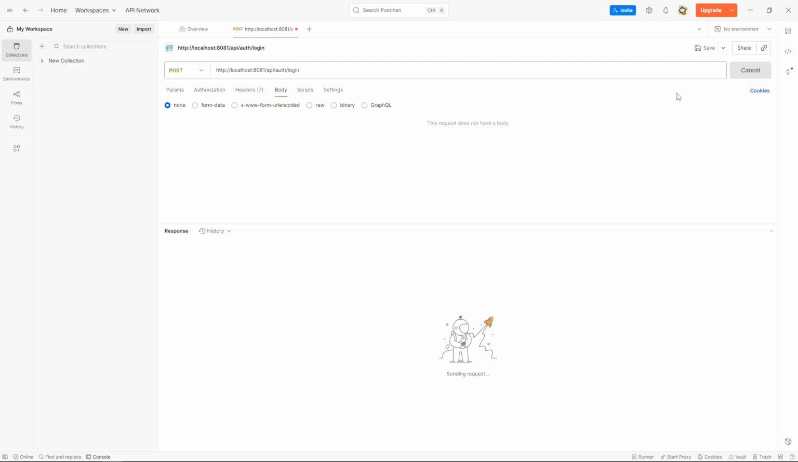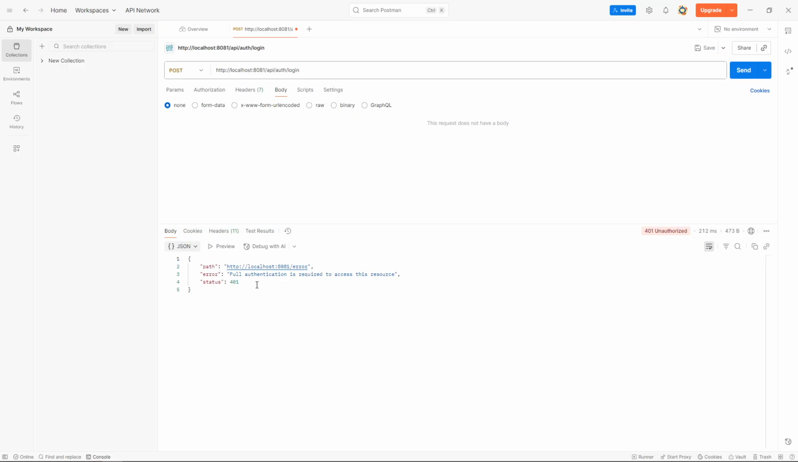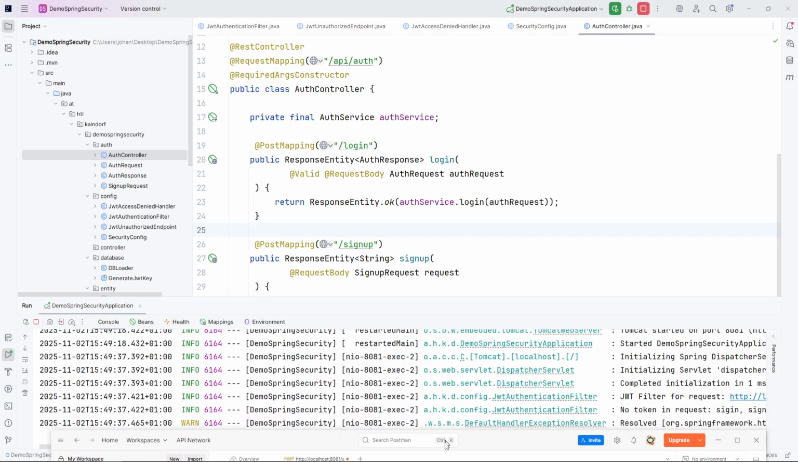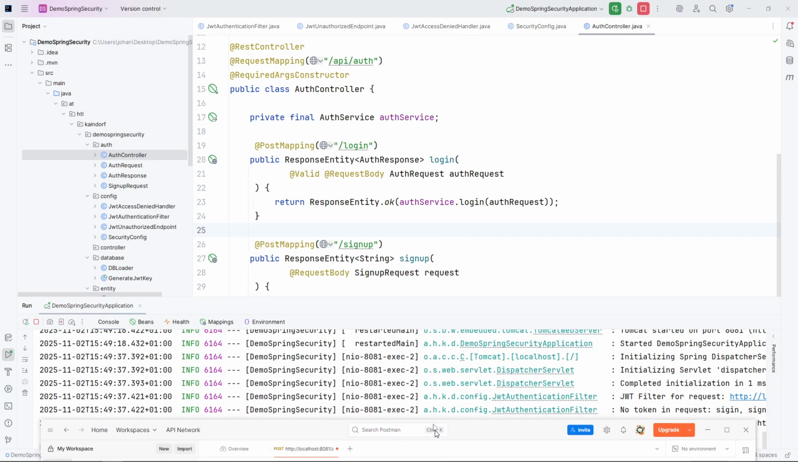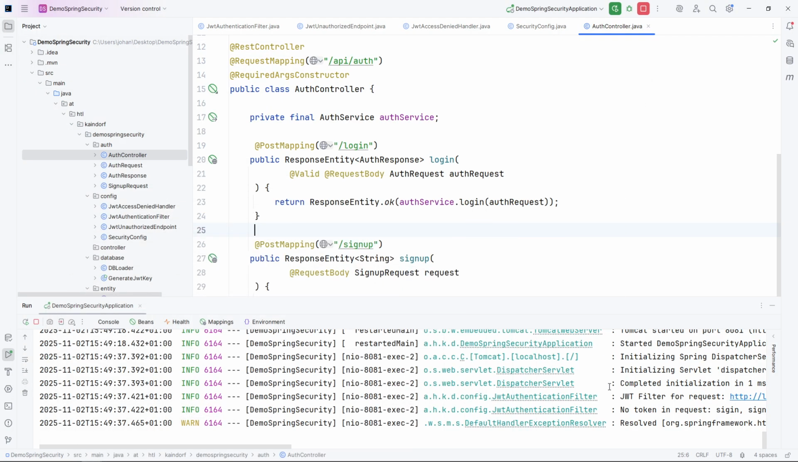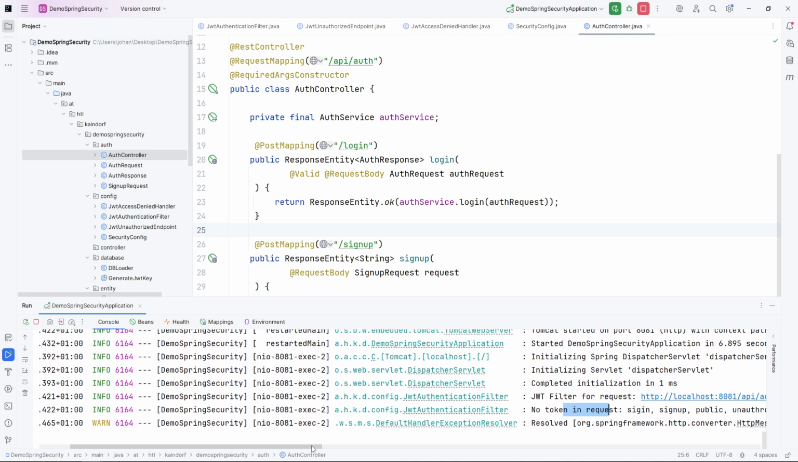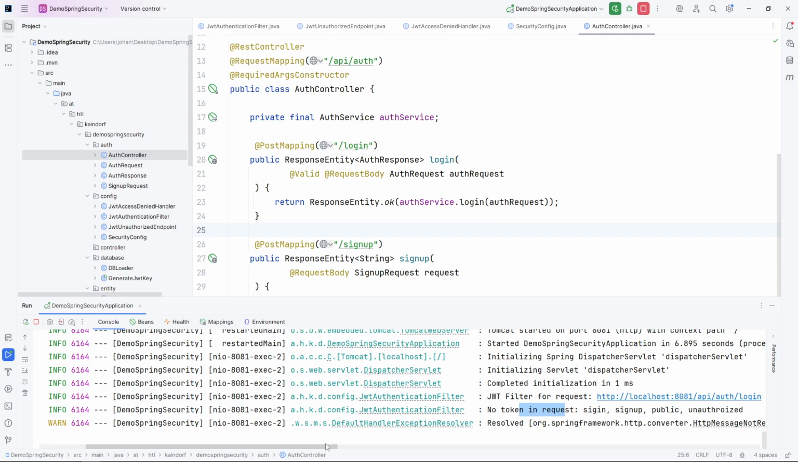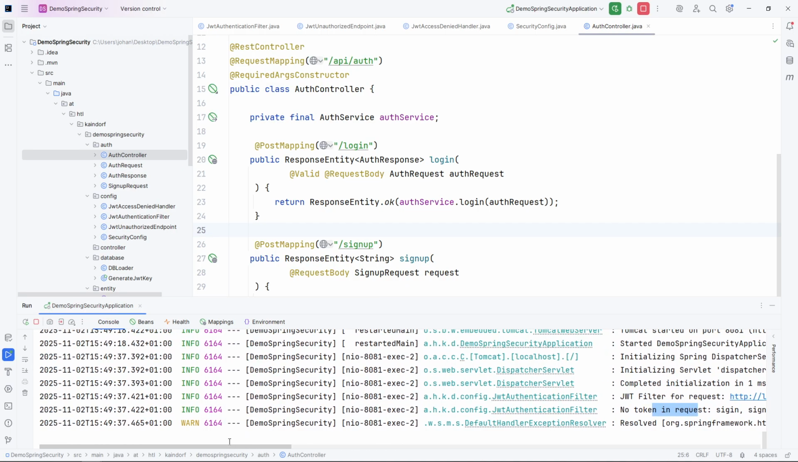And I mean, I can just send that one, and it gives you an error which says full authentication is required to access this resource. Question is if that is correct, because it's not correct because we don't need an authorization, but it says here, no token request, sign in, sign up, public, unauthorized. So we don't know yet what it is, and we also didn't catch that thing up. Okay.